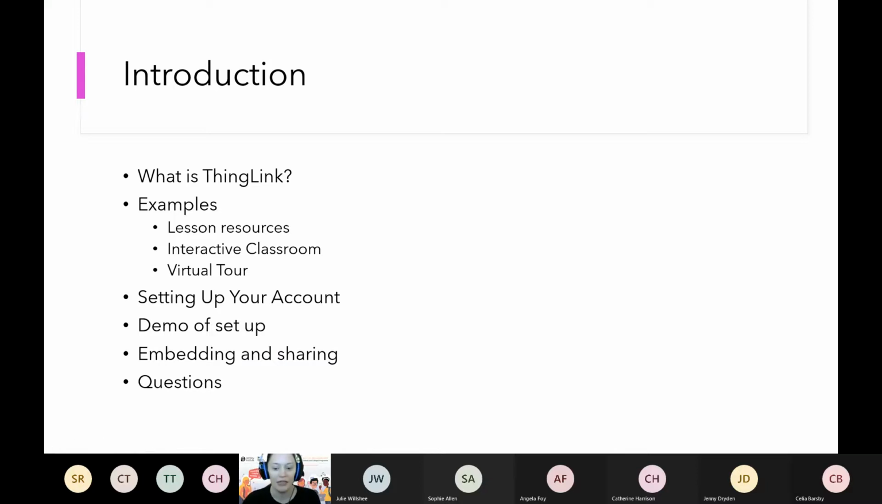Now, I've set up a lot of things before the meeting, mainly because it takes a little bit of time to pull things from various places. So hopefully you'll be able to see how it all works. We'll start off with what is ThingLink.